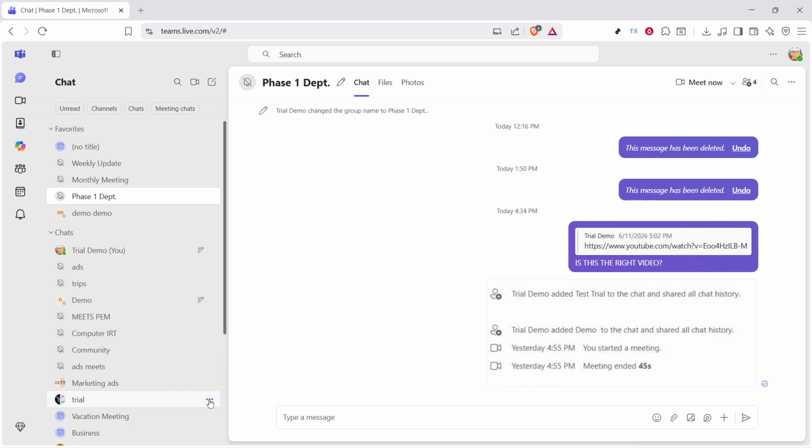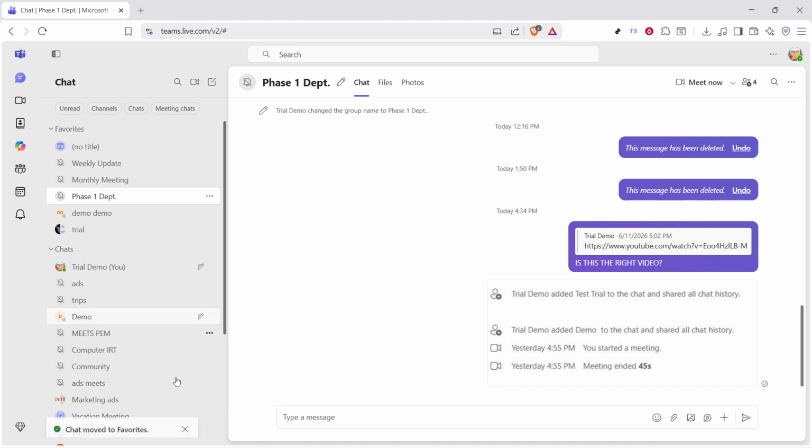This opens a small menu with more actions you can take for that chat. The three-dot menu is commonly used in Teams for conversation settings and organization tools, so it's a good place to check whenever you want to manage a chat differently. From that menu, click Favorite. As soon as you do that, the contact will be added to your favorites.